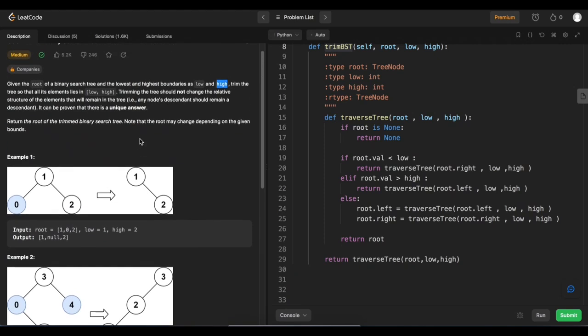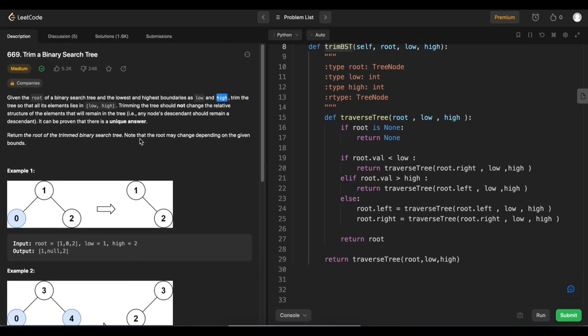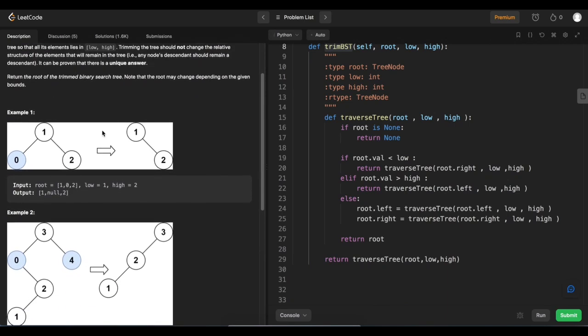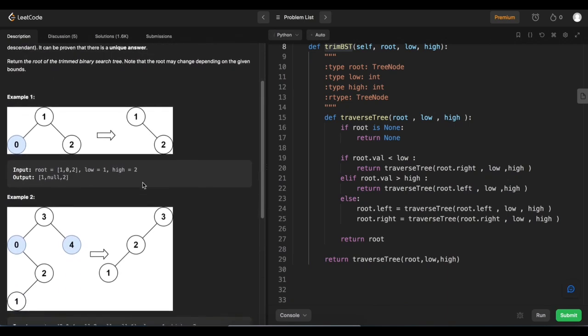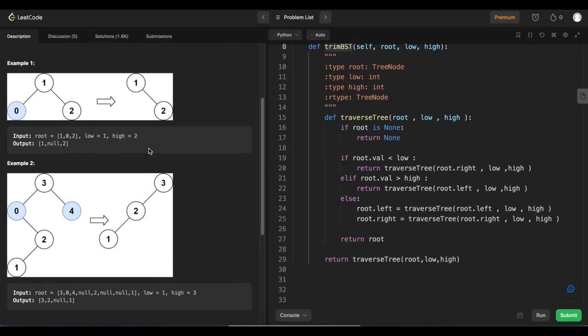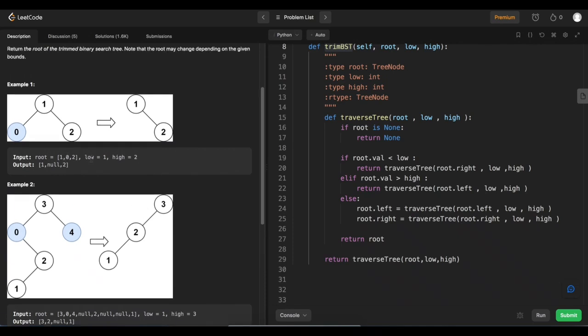And keeping in mind that we have to make sure that it is a BST, so anything on the left hand side is lower than the root value, and anything on the right hand side is greater than the root value. So that's a property of the binary search tree, right? Now if you look at this example, the low is 1 and the high is 2, and the given BST, if we take the in-order traversal, is going to be 0, 1, 2.